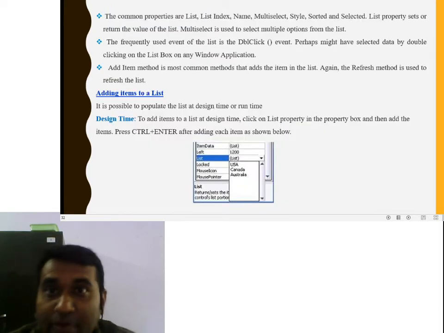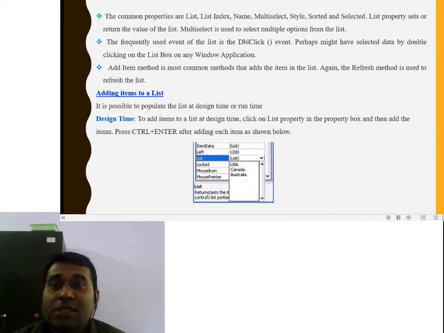The common properties of the list box are: first is List, then ListIndex, Name, MultiSelect, Style, and Sorted. The List property sets or returns the value of the list. MultiSelect is used to select multiple options from the list.